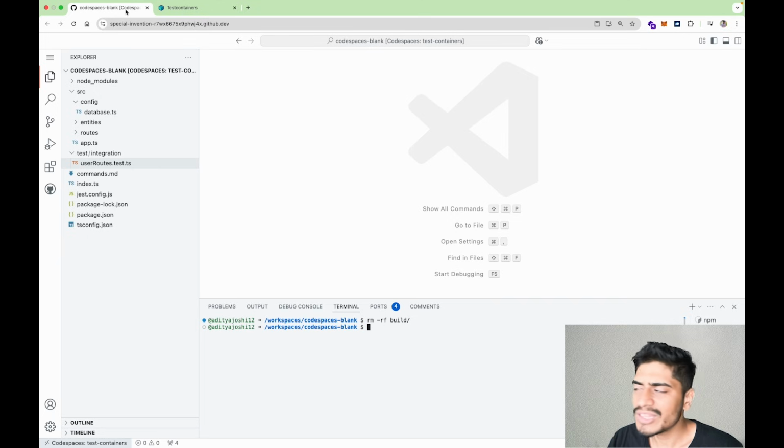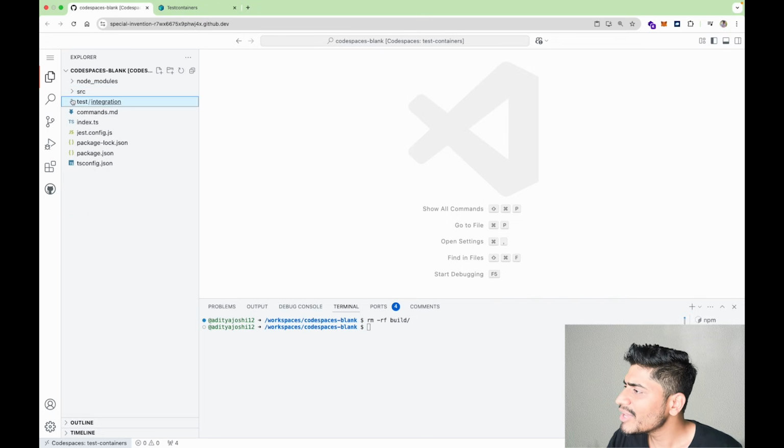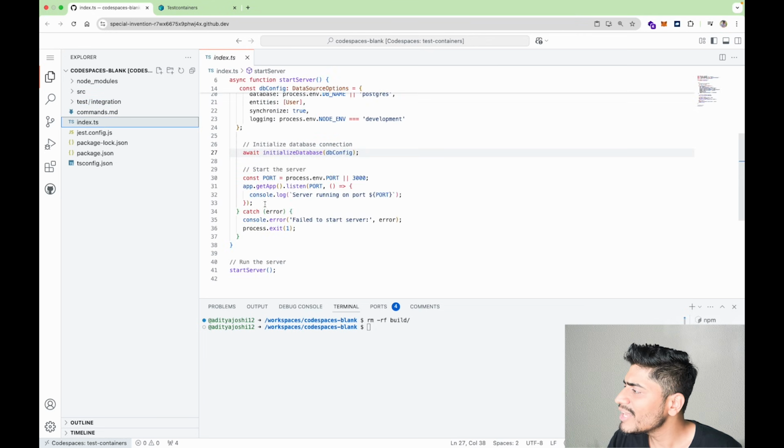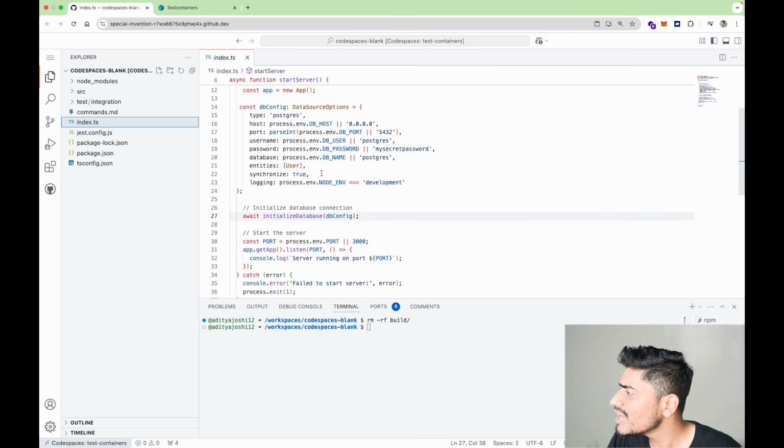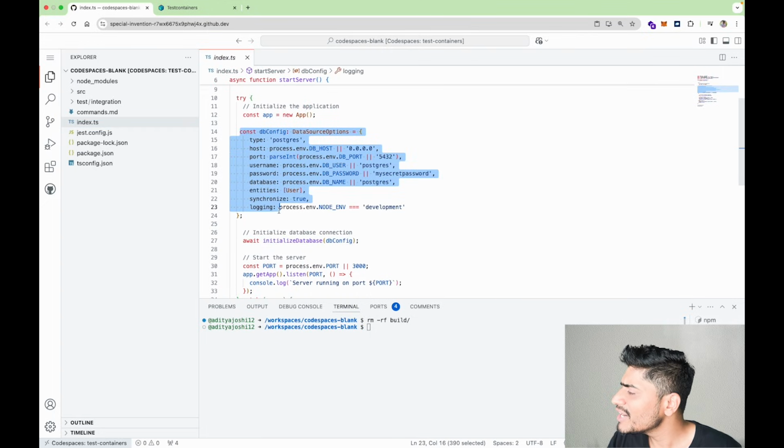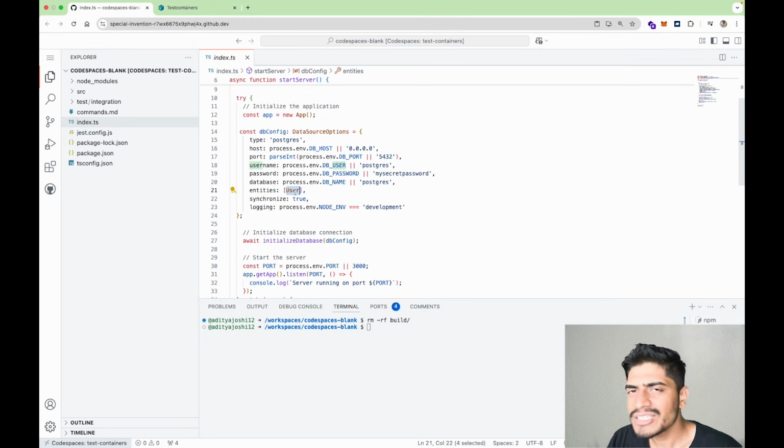So I'll show you first running up that application, and then we are going to see how we can use test containers with that. So this is my application here, and here you can see that I have a file called index.js. This is the index.ts. This is the entry point for my application, and here you can see that I am giving the database connection details. So I'm giving the host, the port, and the username and password. All of those things I'm giving here. And then there is one more property called entities. Using entities, we can define what all entities we want to persist, or want to do operations on.